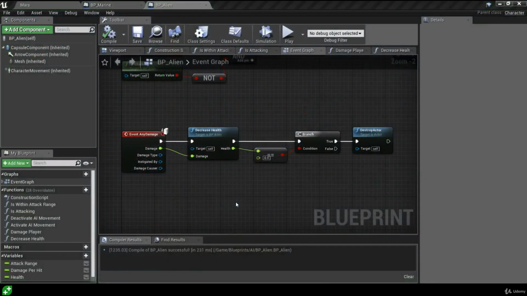Okay, so inside my alien blueprint I've created a new health variable for the alien. Whenever the alien receives damage, we decrease its health, and then if the health is equal to 0, we remove the alien from the level. Awesome, so hopefully you've implemented the health and damage system to your alien too.